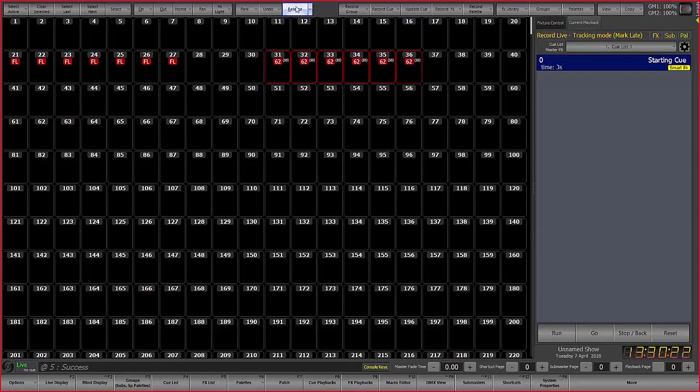If I hit release, what that's going to do is release the channels that I have selected. It has left the ones that have been adjusted, because that is your second step of release. So release can be a two-step process: what is currently selected and everything else that has been adjusted.